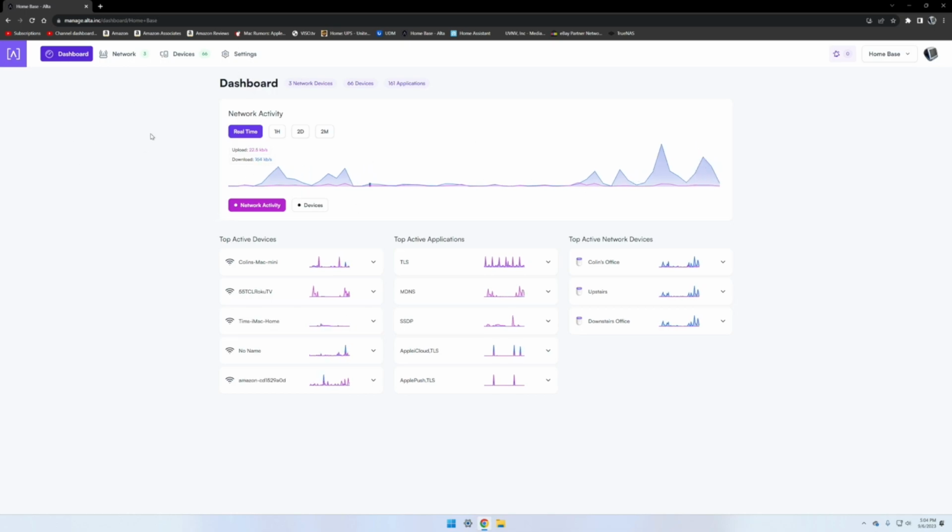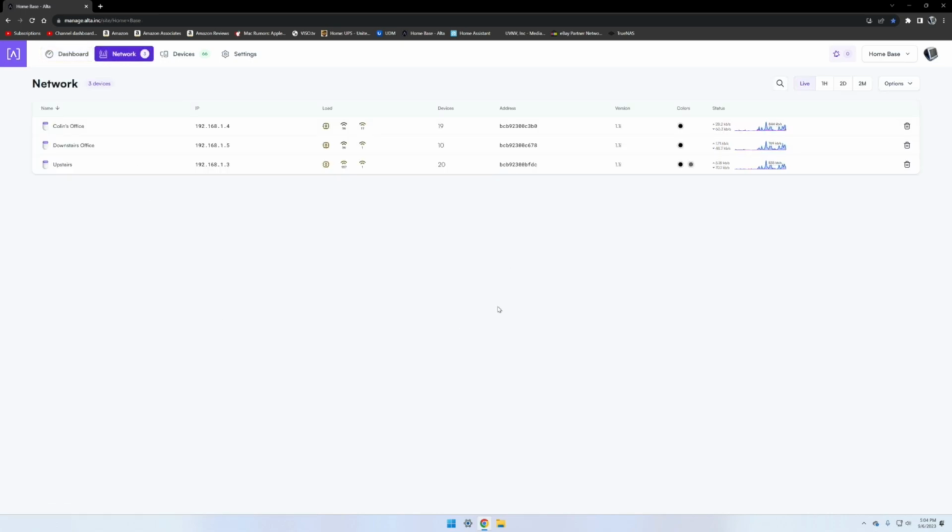So that is the dashboard page in a nutshell, and then of course you can see your active devices here and your top active network devices here. It shows up to 5. I only have 3, so it shows all of them, but they do change the order based on who is most active. If we hop over to network here, this is where you're going to have your network devices, again, such as switches and access points. I only have access points connected right now, but I will have some switches later on.